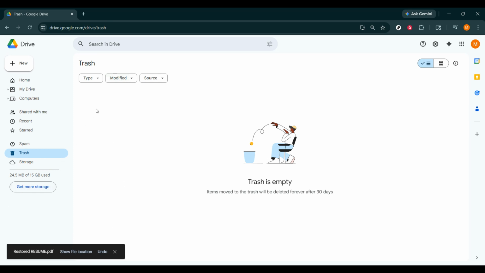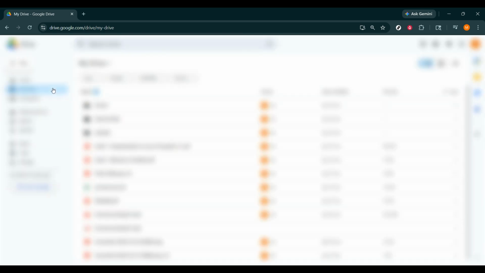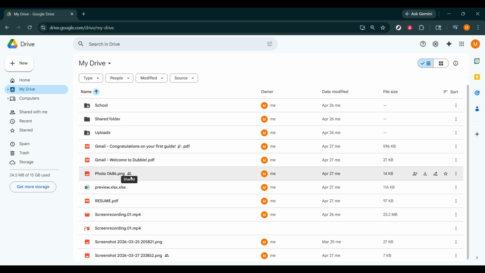This is the important part. Restoring a file does not create a new copy. It simply brings the original file back to where it was before deletion. Next, go back to My Drive to confirm the file has been recovered. You should now see the file back in your drive, ready to open, edit, or share again.